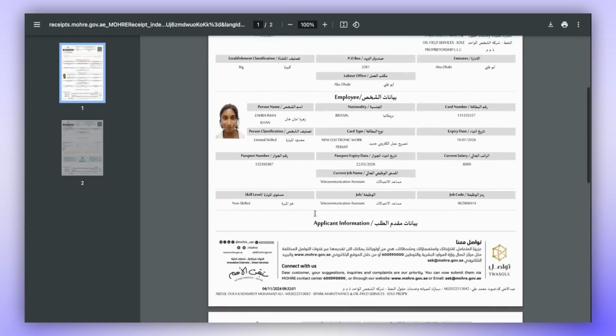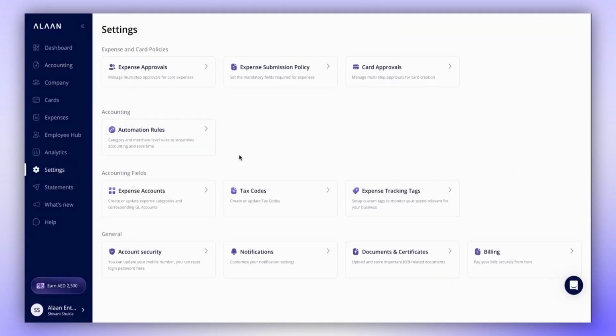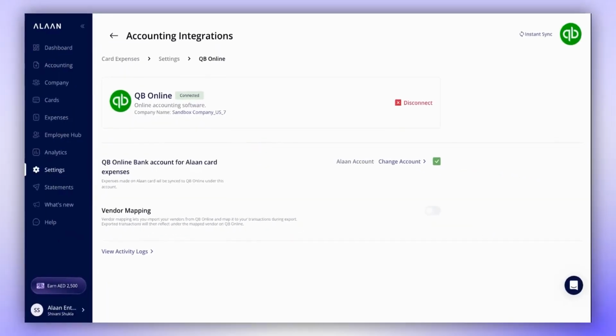If you wish to make changes in the integration, simply navigate back to the Alaan web portal, go to the Settings tab, and select this particular option. Here, you can make any changes to the integration as needed. If you wish to change your bank account, simply choose this option. You can make any changes or adjust any settings here.